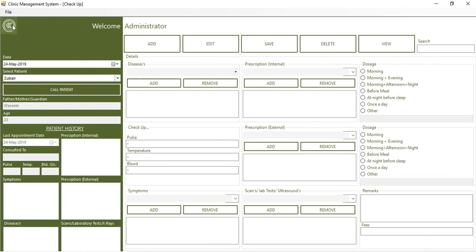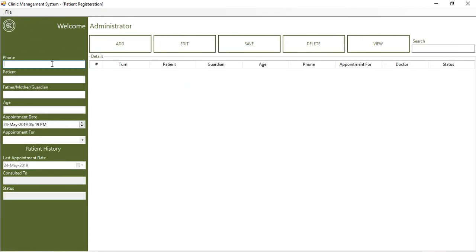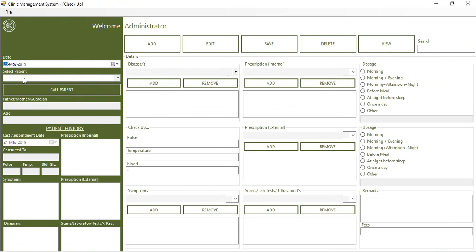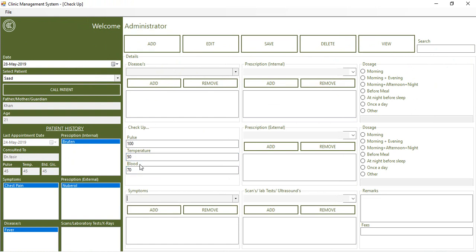okay, but how can I check? I have to call some other patient that has the details, so 111, no. 123, yes, appointment for Dr. Yasir, and the date I'm picking is, let's say, 28th, and now save. Let's come to the CheckUp and click, and 28th, and the patient is Saad, and now the details are there. There are no diseases, simple pulse, temperature, blood sugar, and then chest pain, and then anything, okay, that's it, and remarks, and then fees, and then click save.